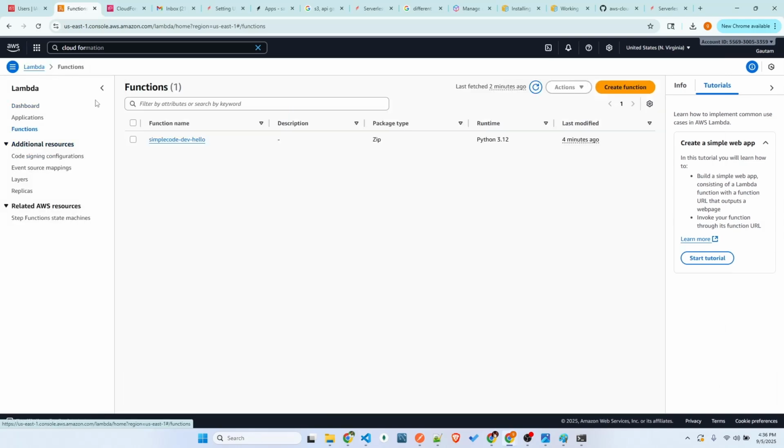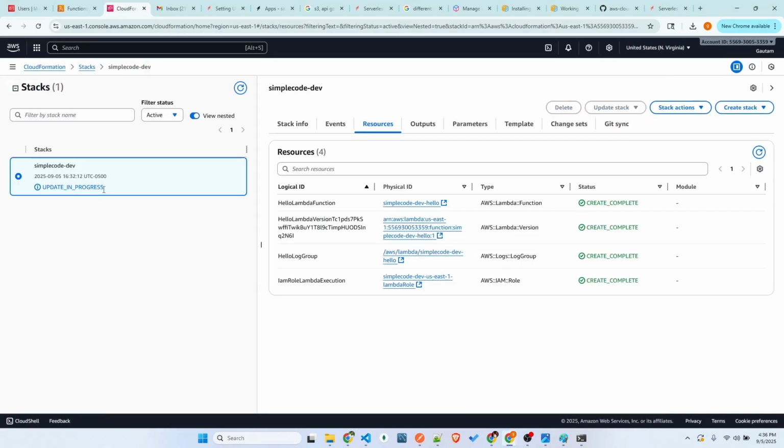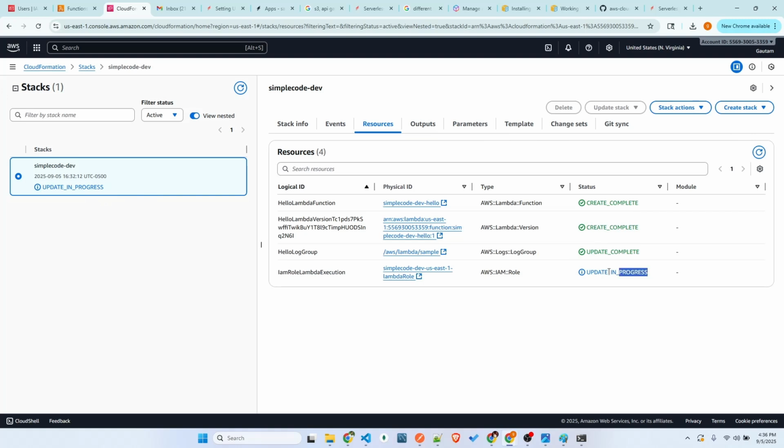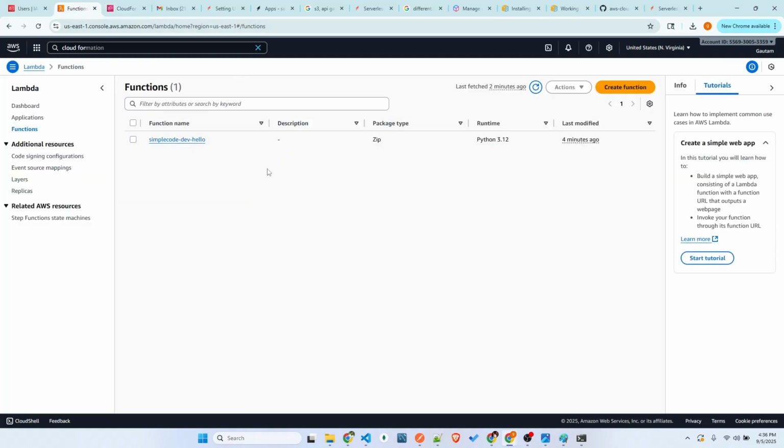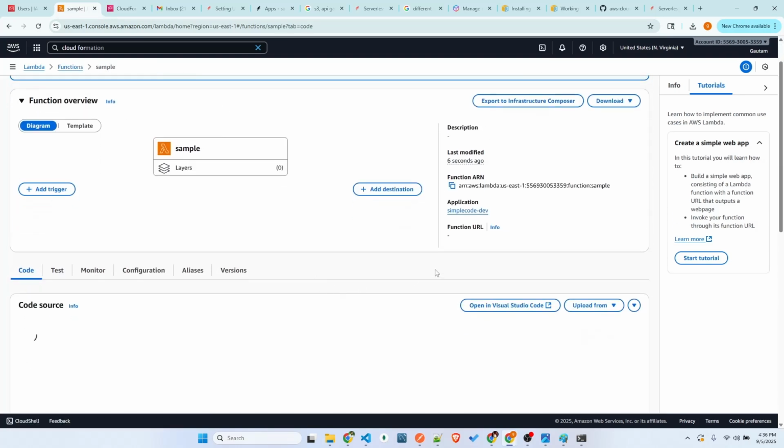So you can come to these functions and the CloudFormation template. It says updating in progress. Once it is done, you can refresh it. It's updating this Lambda role. Update complete. So now you can just go to the function and refresh it. You can see there is a sample code got created.